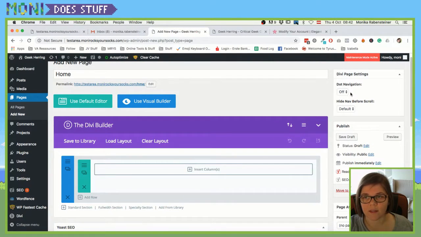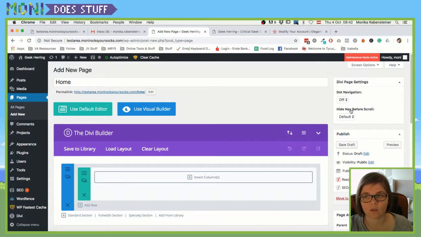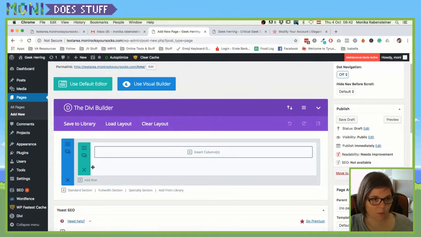On the right hand side, you can choose between a few settings. If you want to hide the navigation before scroll, or you can override different kinds of settings individually for the pages. In general, the Divi page settings have an overall one too.